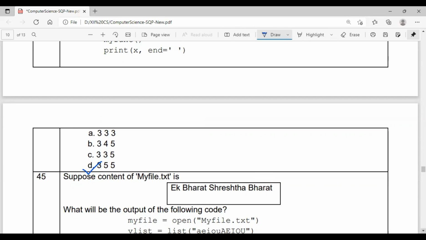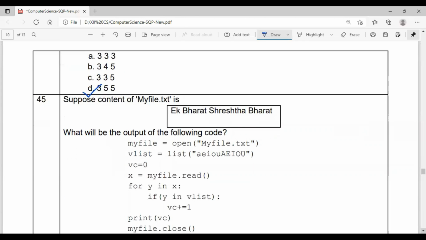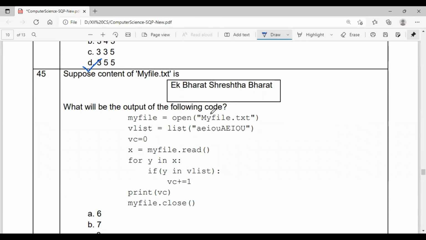Suppose the content of myfile.txt is this one. What will be the output of the following thing? You have opened it and the file object is created. You have called list, which means each character will be separated into separate items of the list, and stored as a list. vc is equal to 0. So each item, that character, is read and stored in x. So for each one you are checking each character in this string.